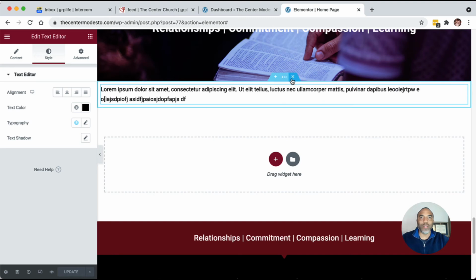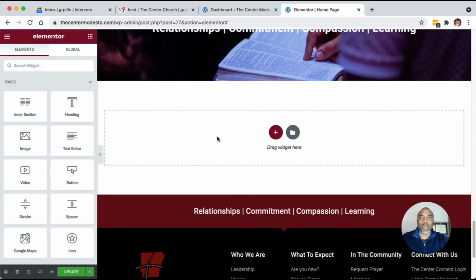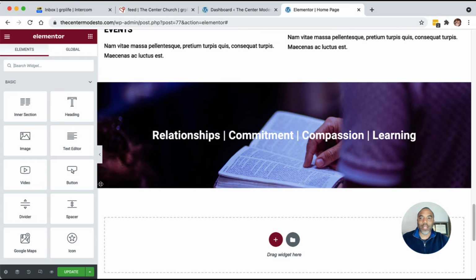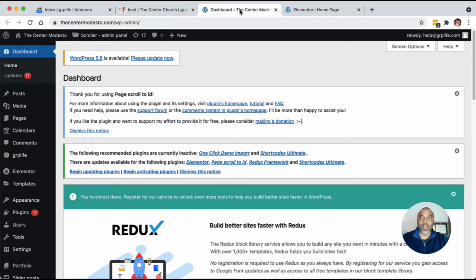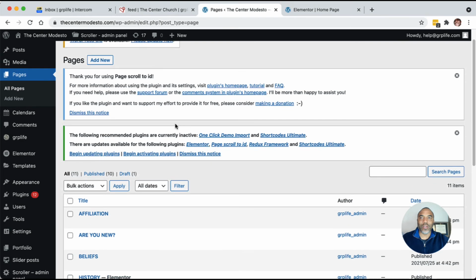I'm going to do one more thing. I'm going to show you how I would create a web page from scratch. So I'm going to update this so that I don't have those modifications in place, and go back into the dashboard, and then I'm going to go to pages, and then I'm going to say add new.